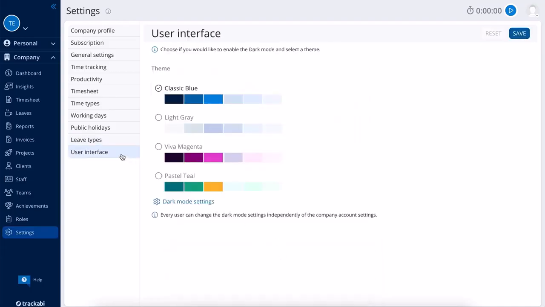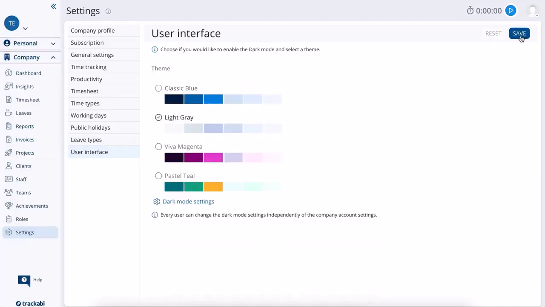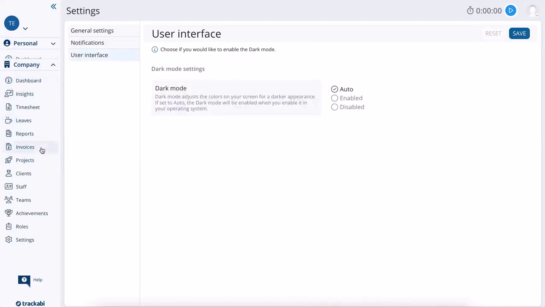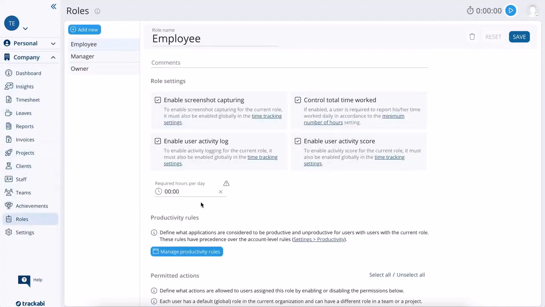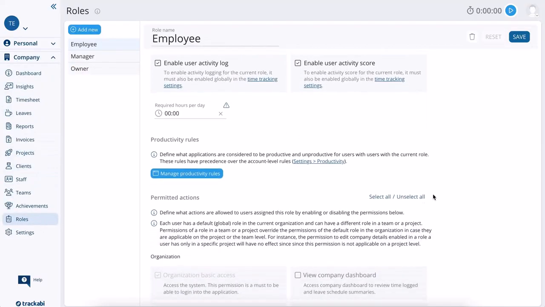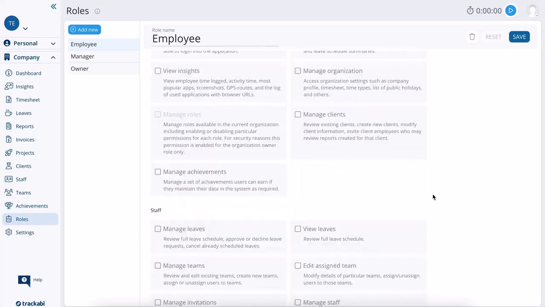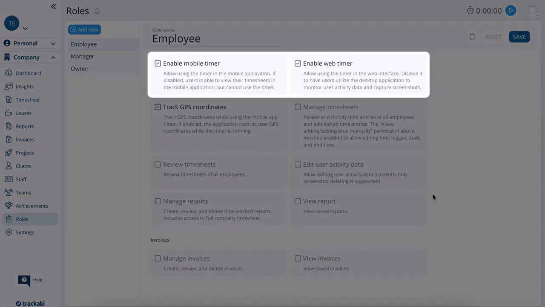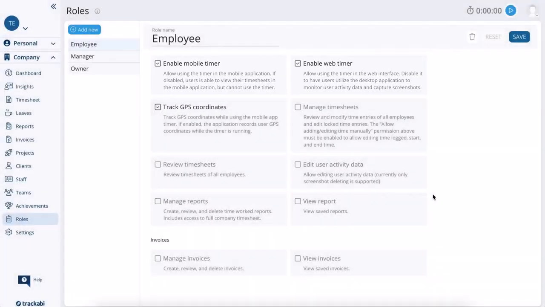In the user interface section, you can select a different user interface theme. Note that the dark theme settings can be changed on the user account level. Also, check the default user roles. They can be used to override some of the account level settings and choose what data users may have access to. Via the roles, for example, you can allow or disallow using the web and mobile timers.